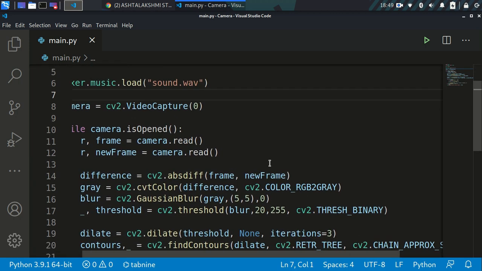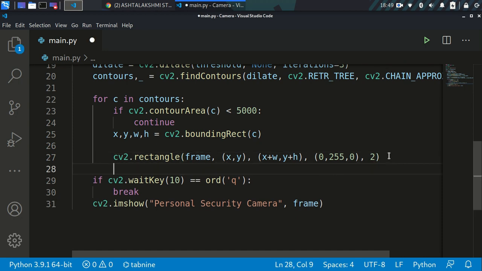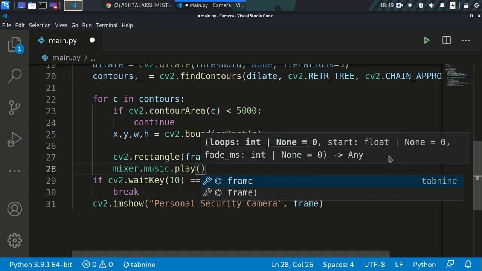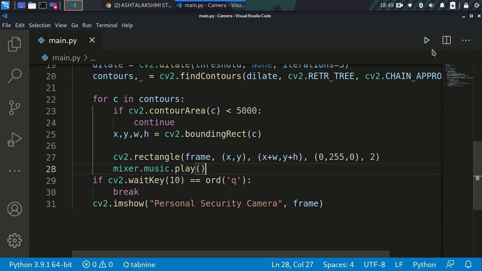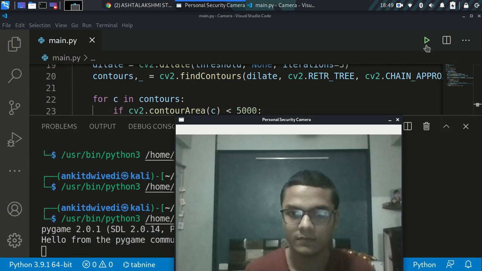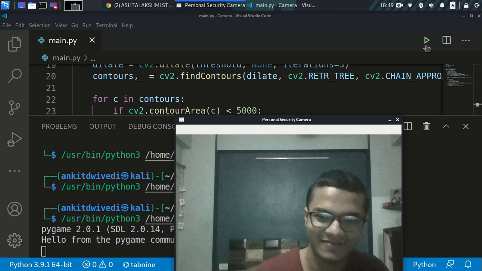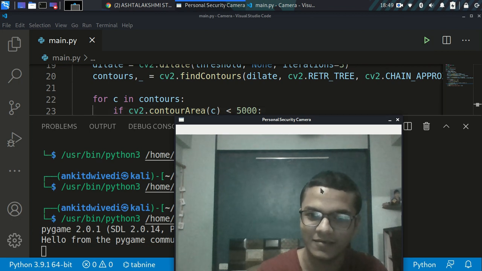And now in the place where I have drawn the rectangle, I will put the code to play the music, because that code will only run if some detection happens on our screen. So we will write mixer.music.play. Now let's run it. Now as you can see, it is working perfectly fine.